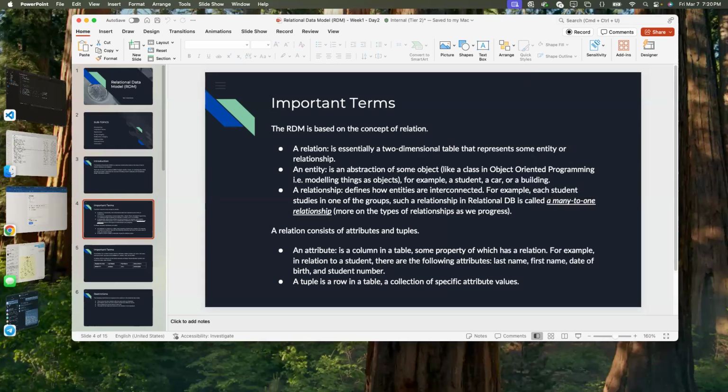When it comes to a table, there are some important terms that you will never forget. The most important one is relation. A table represents an entity or a relationship. A relation is a two-dimensional table that represents some entity or relationship.